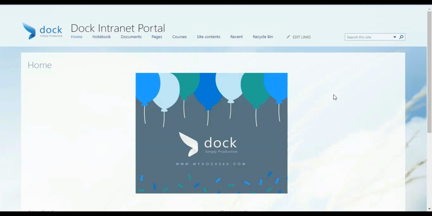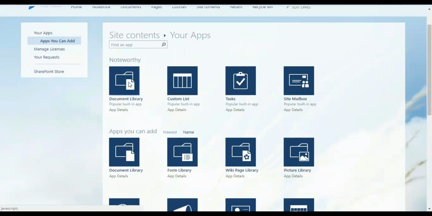So I'm going to go ahead and create a document library. I'll be discussing the basics of working with document libraries. You can create a document library in much the same way as you created a list. Step one, go to the gear button, click on site contents, and then add an app. Now you get a list of apps. Click on document library.